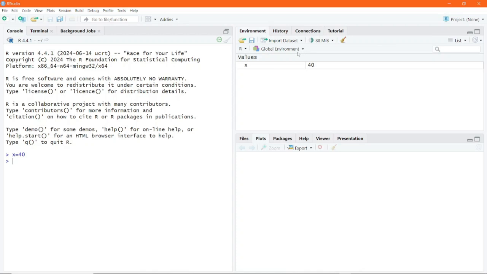In the environment window, at the top, you can also see some icons and buttons. For example, you can click on this dropdown to import datasets from different file formats. We are not going to demonstrate this now. In subsequent lessons, you will get to understand how to import datasets into R.